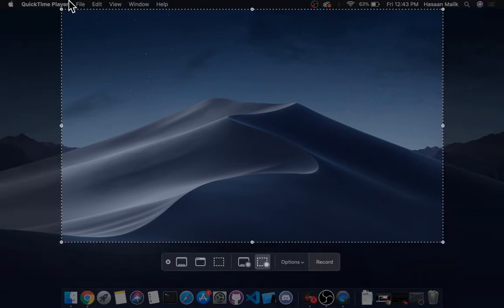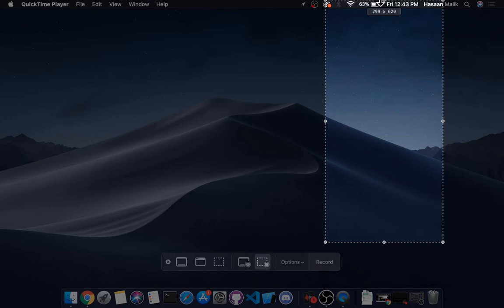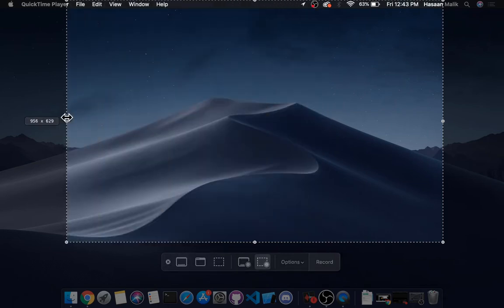This will open the selected area and you can select your entire screen for recording, or you can select your desired selected area. So for example, if I need only this portion of the screen, I can select this portion. So this is very handy tool.